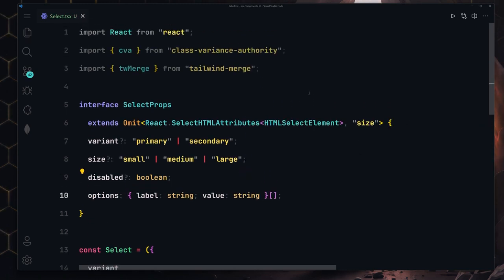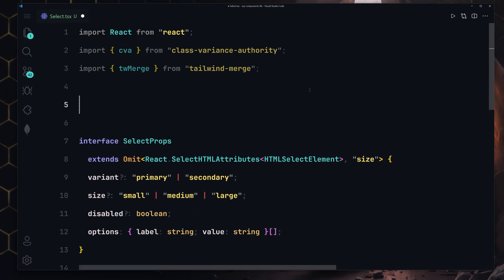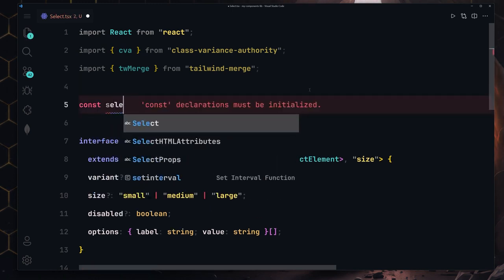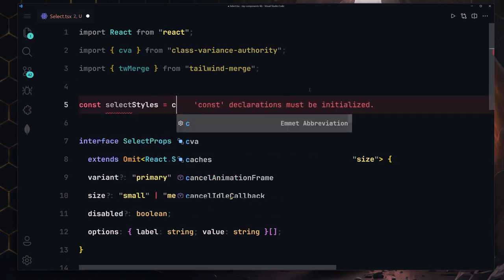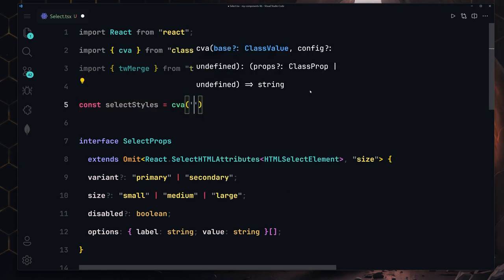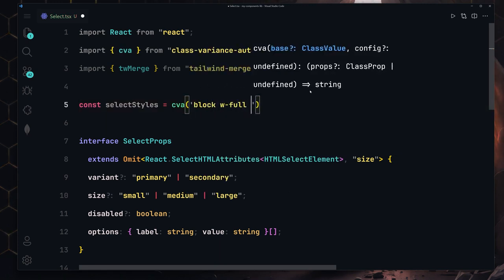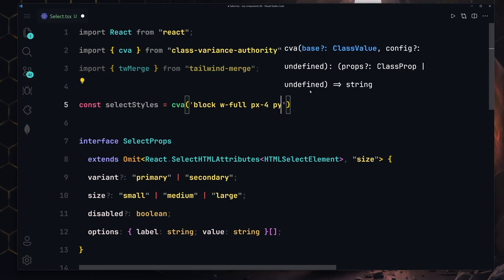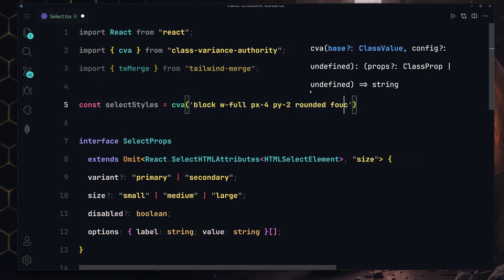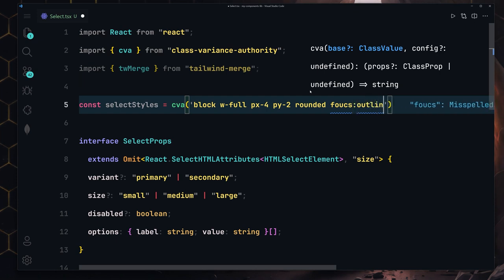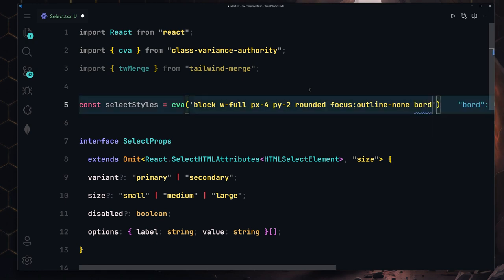Now I'm gonna go to the top and use my class variance authority. So I'll just use const selectStyles, and it's going to be equal to cva for the class variance authority. For the base classes, we are going to be providing a block, and width will be set to totally full. Padding for the x-axis will be set to 4. Padding for the y-axis will be set to 2. And totally rounded. Focus state will be set to totally outline-none. It should be focus, there we go. And I'm going to be also providing a border.